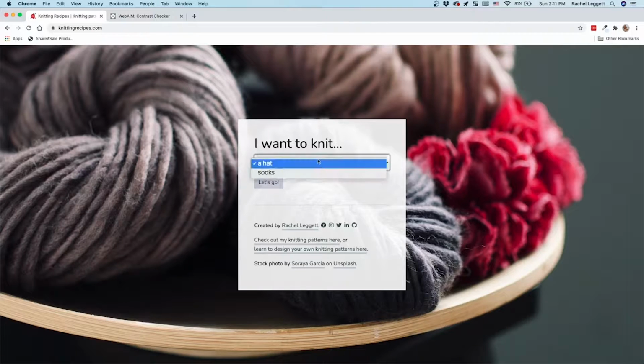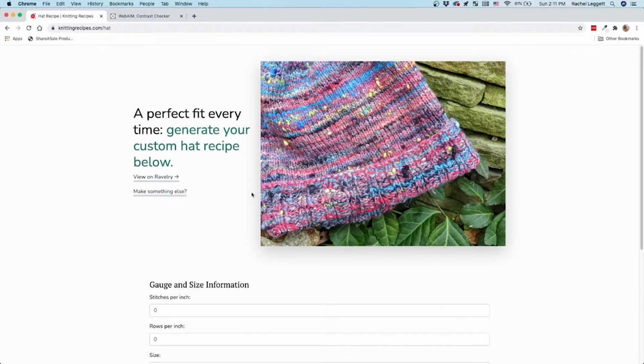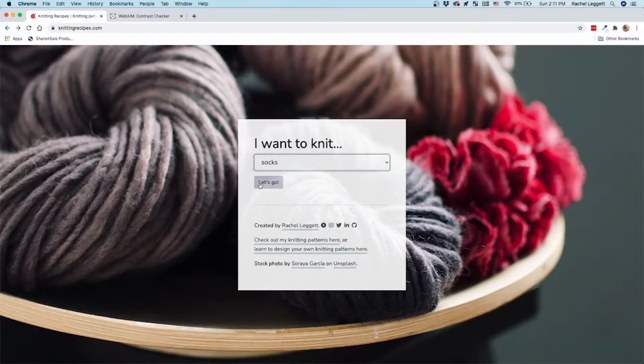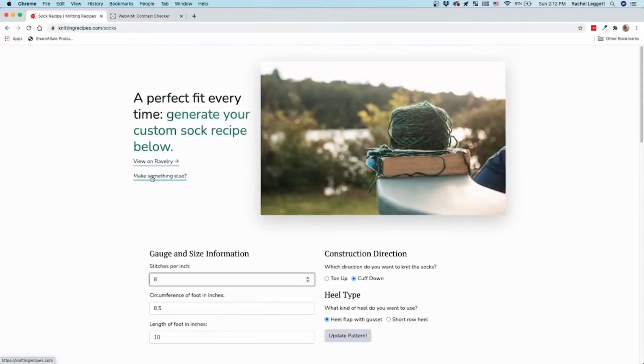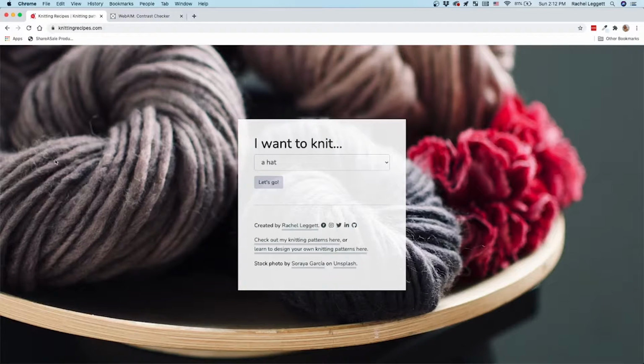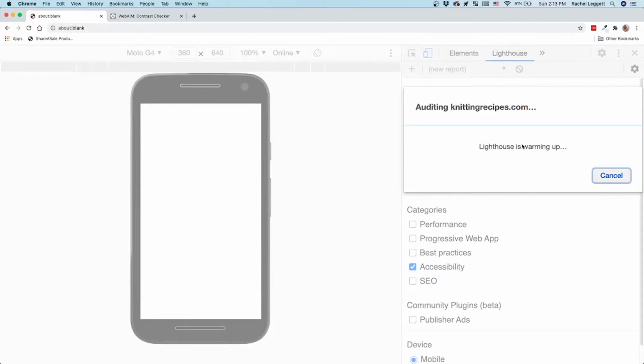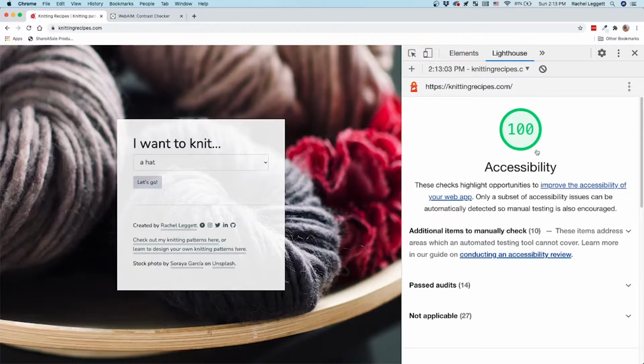It has this home page here. It has a generator for a hat, and it has a generator for a pair of socks. I'm going to start by running a Lighthouse audit on each of these 3 pages, just using Lighthouse, which is the built-in tool that comes with Chrome. So generate report. Lighthouse is saying that we're getting 100% accessibility score here, which is awesome.